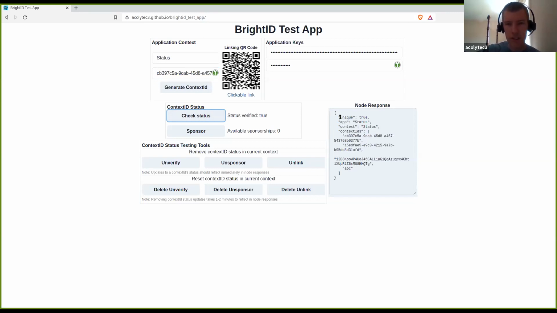So you see the first one here says this is a unique human. That's BrightID's way of saying, yes, this is the current context ID linked with an individual user's ID, and that we think they're a unique human. App here tells you the name of the application, you see the context. And then these are all the context IDs that I have ever linked with, in this case, Andrew's BrightID.